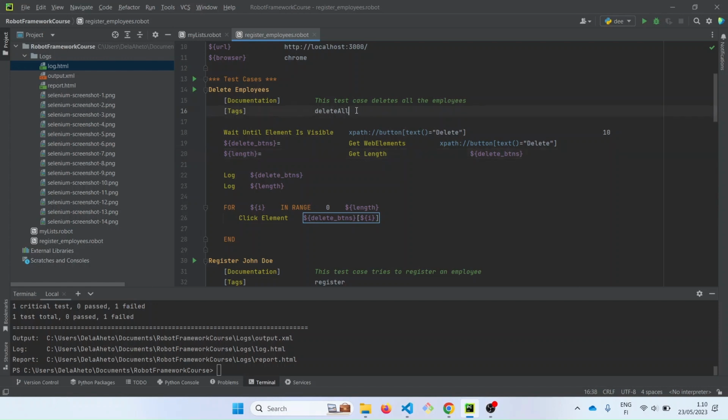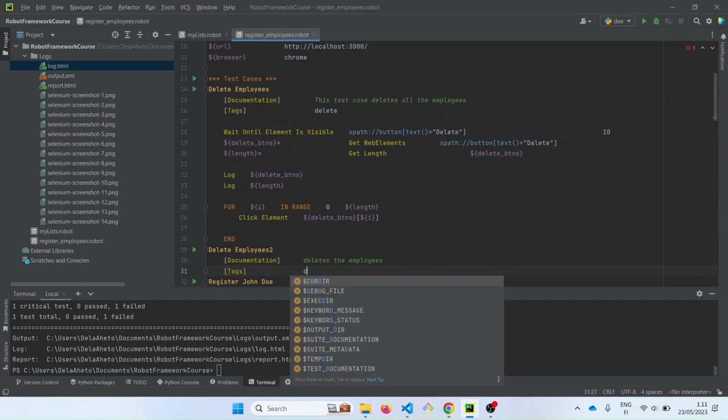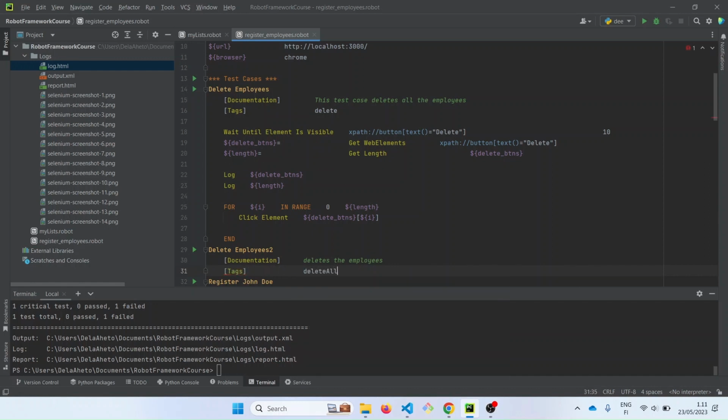Let me delete this tag. Let me just make it delete, and let's use a different one. Let's see if that one works. Delete employees. Let's say 2. So documentation, use the employees, and then now let's give the tags. Let's say delete all. I changed the tag, so this does not run anymore.